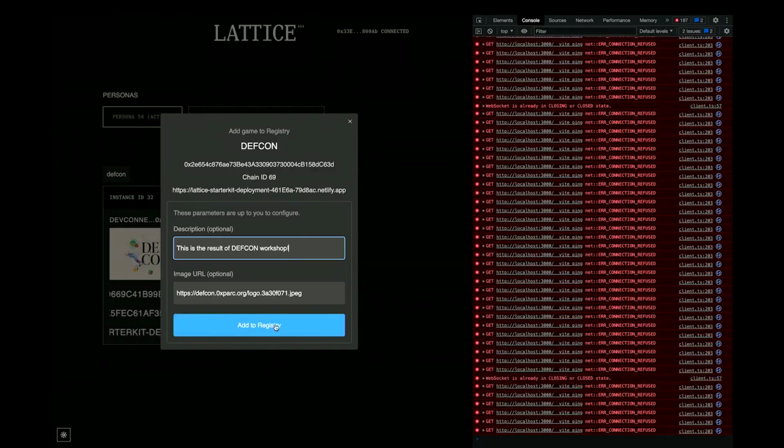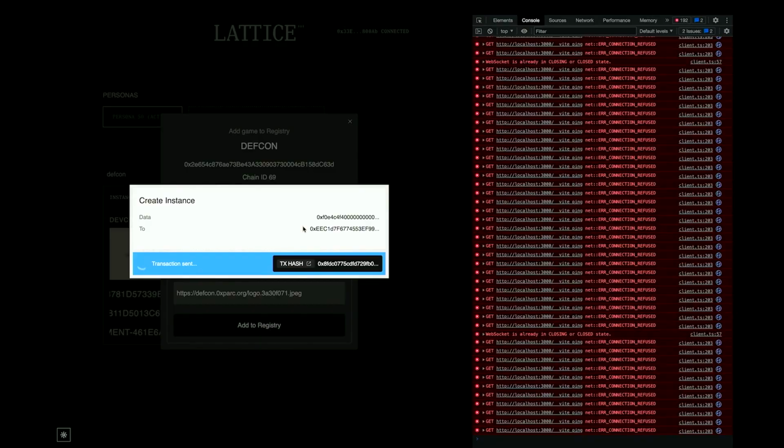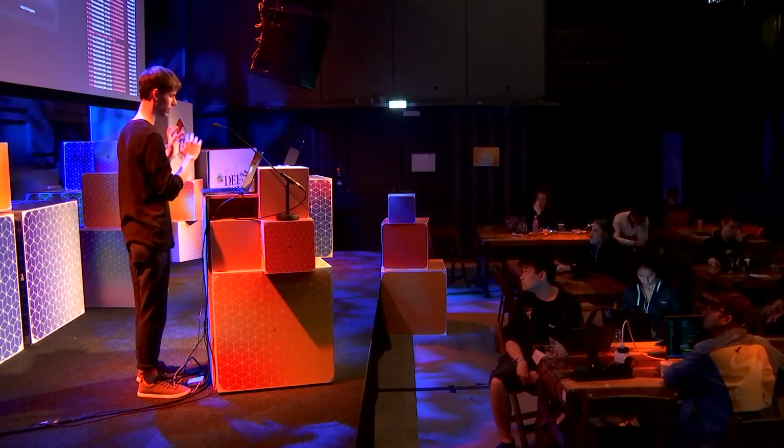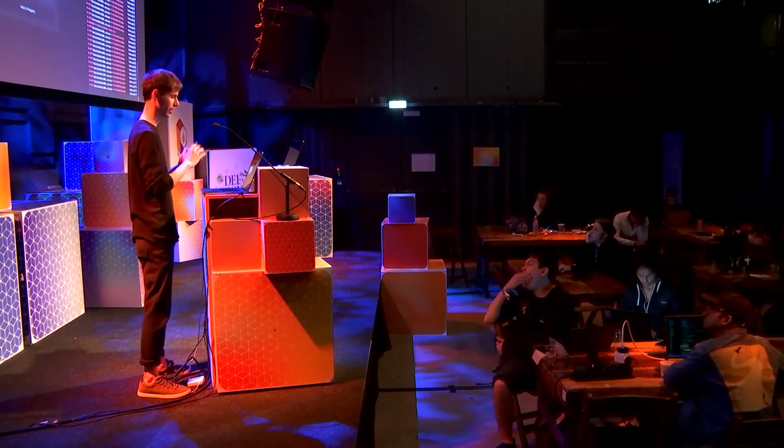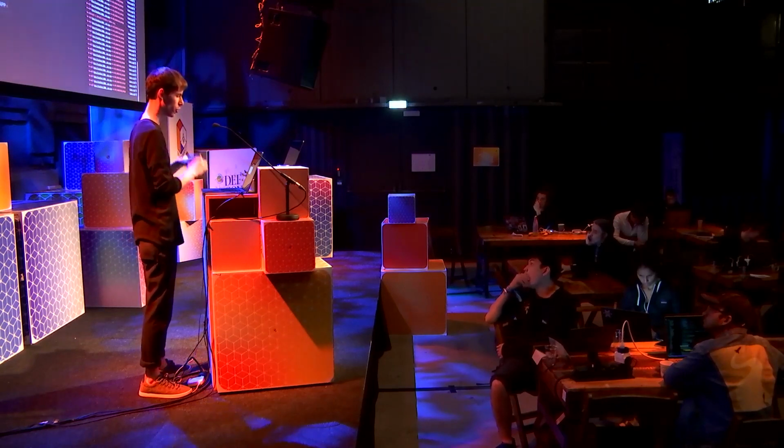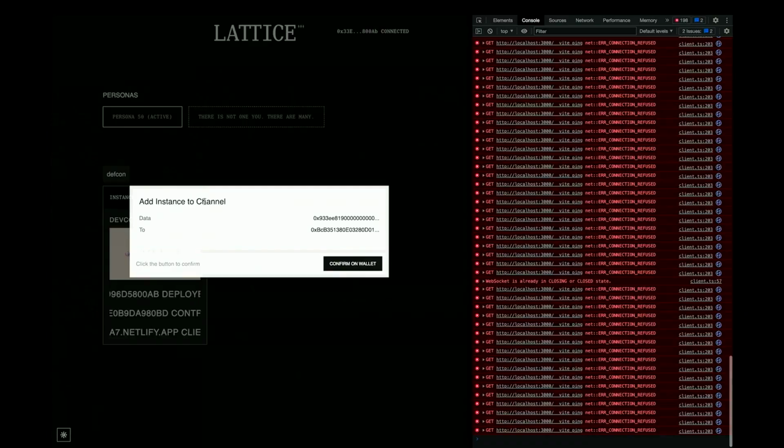This is the ticket there. Okay, so I'm going to click Add to Registry. I'm going to confirm the first step, which is creating an instance. This is the first thing that happens, where an instance of this game is registered with some metadata. And then I'm going to add an instance to the channel.